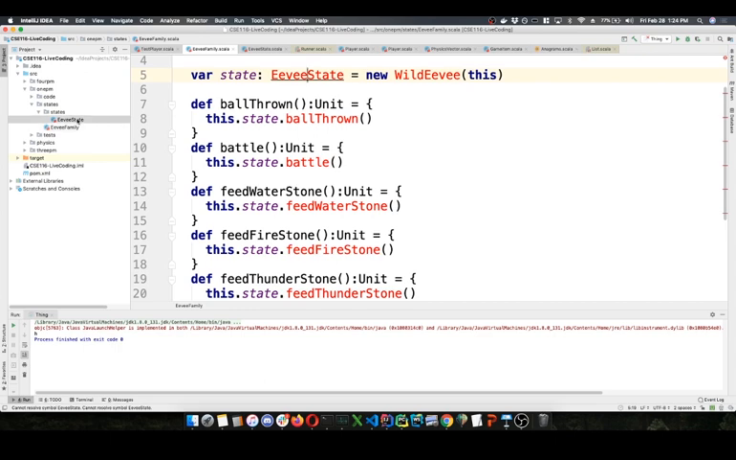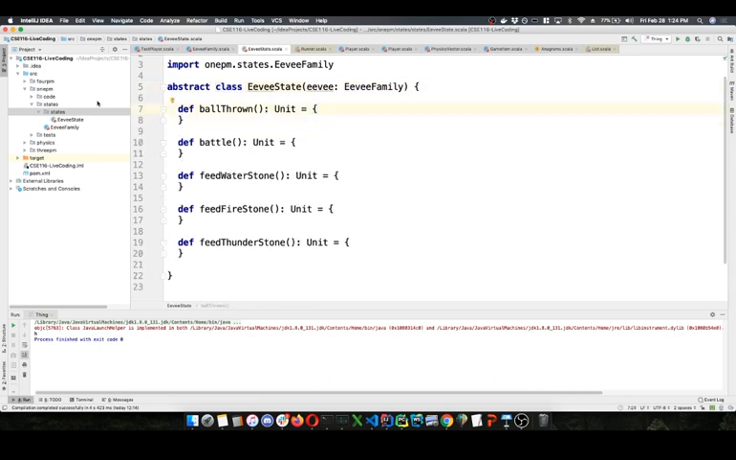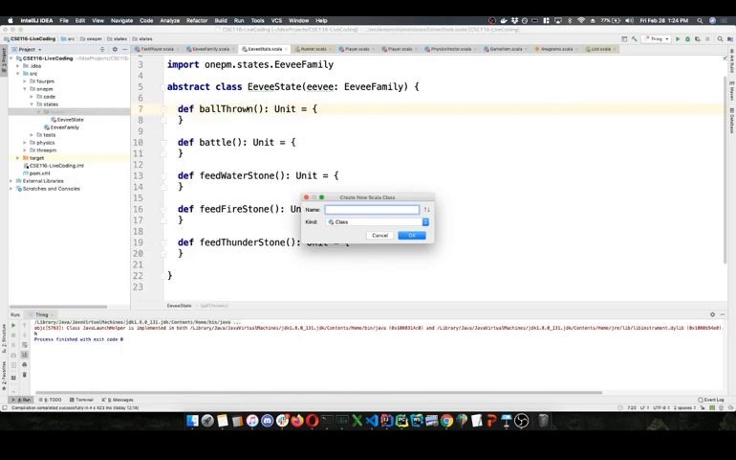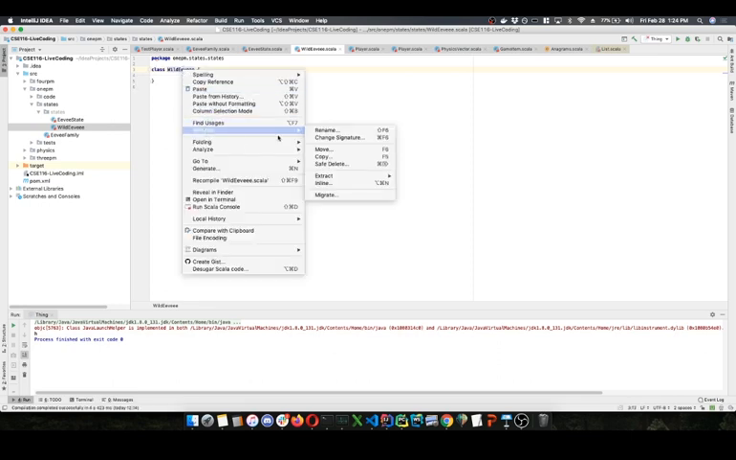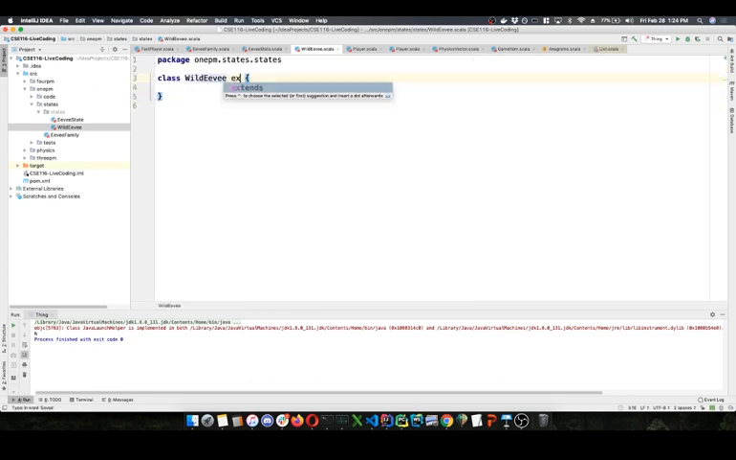So let's create our initial state. I'll mark it abstract, even though I do have concrete definitions for all these, just because we shouldn't ever be in the base Eevee state. So let's create wild Eevee, with too many E's, extends Eevee state.